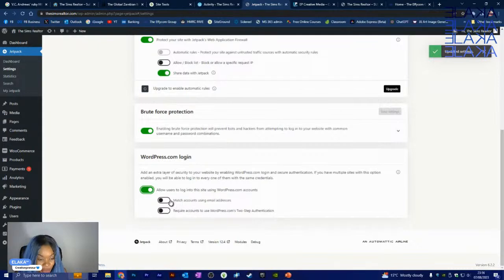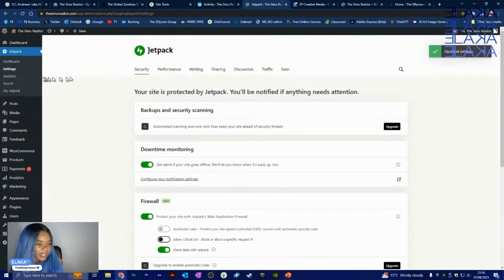Match accounts using email address. Require accounts to use WordPress.com's two-step authentication. So if you're trying to maintain a site that you want to be highly secure, yes, literally tick all of this. Okay. And then the next step is your statistics. Obviously, you don't really need the stats, but we're just going to go through this menu.